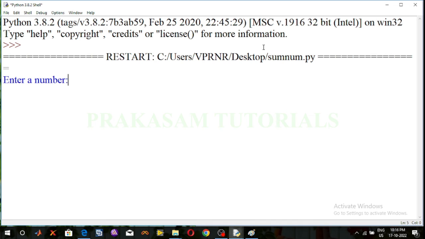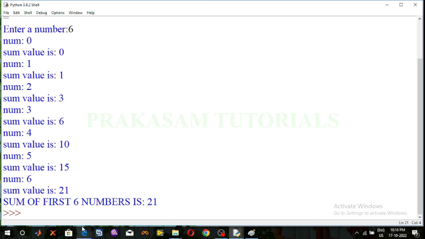So now enter the input number value. Small n is equal to 6. Okay, the sum of first 6 numbers is 21.